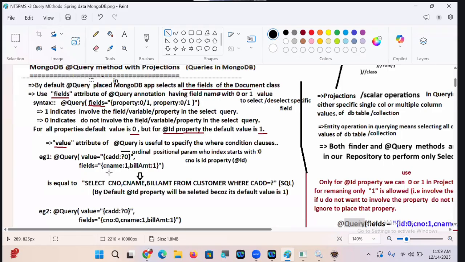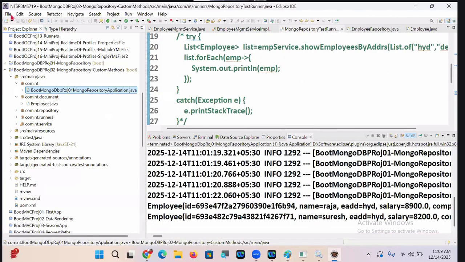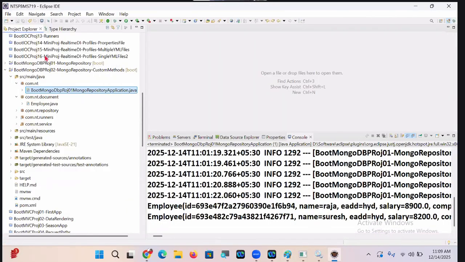Please remember, by default the ID property will be selected, guys. If you want the remaining properties, on those properties you have to write 1 and 1.